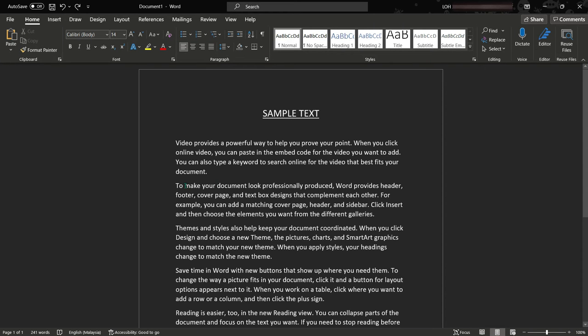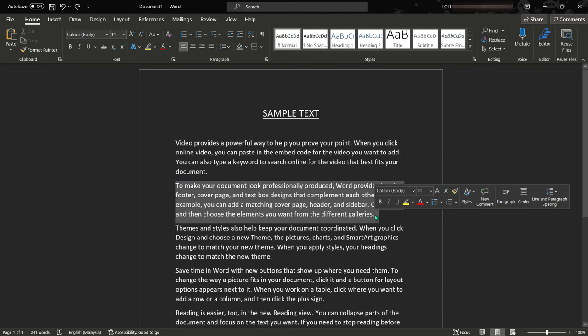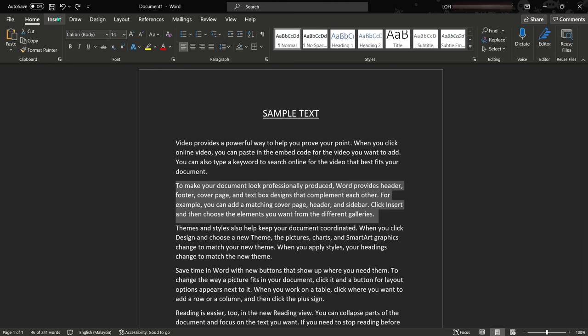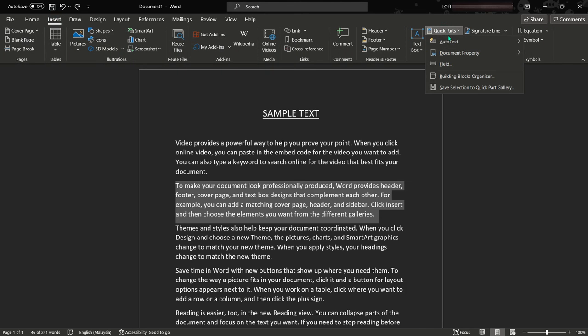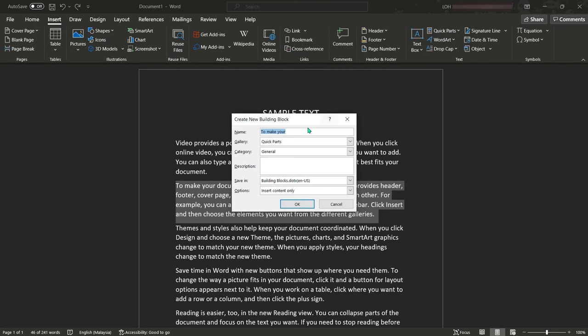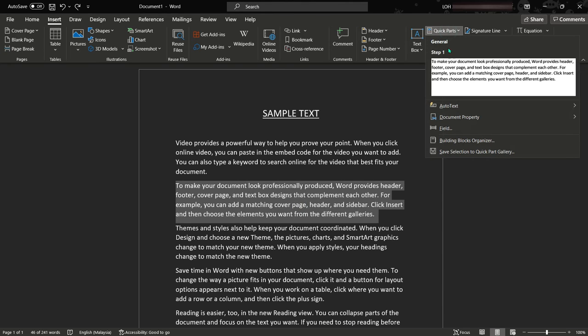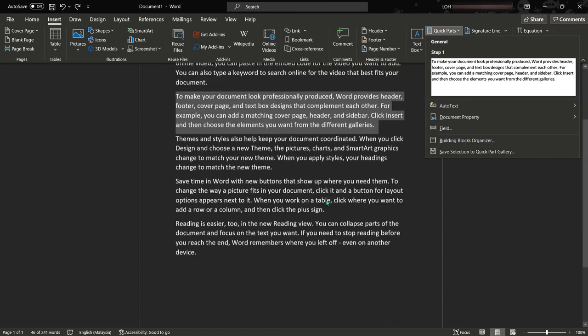Auto text is a handy tool when you need to duplicate a number of words without the need of copy-paste. Firstly, you highlight the sentence and copy it. Then select Insert, go to Quick Parts, and then click Save Selection to Quick Part Gallery. Enter a name, for example, Step 1, and paste what you copied just now into the description for a better view when hovering over the Quick Parts menu, and press OK. Now go to the Quick Parts menu again to see this shortcut which can be used for the future.